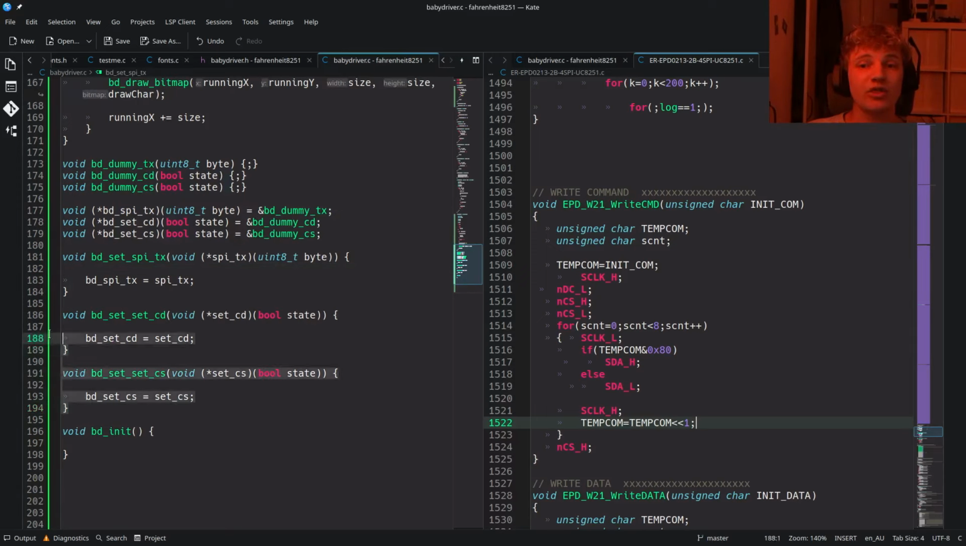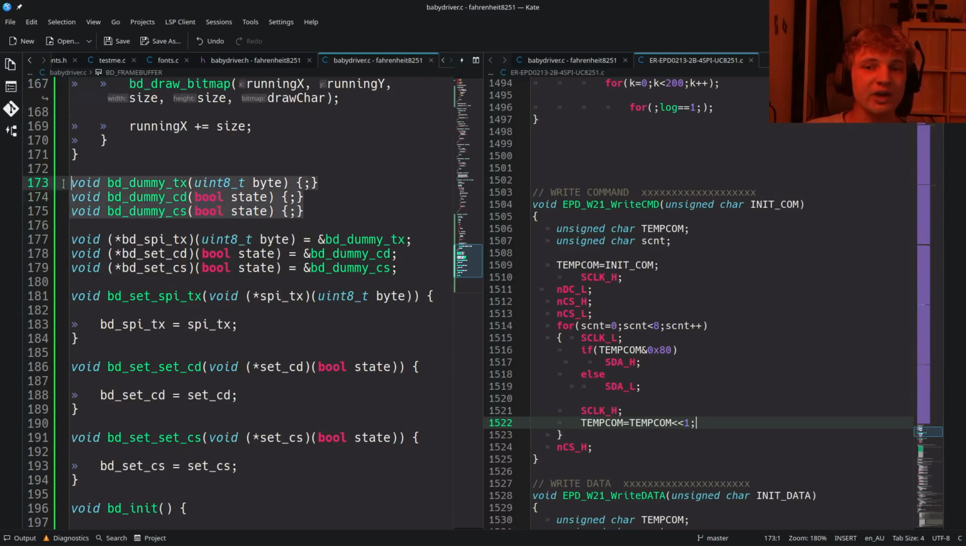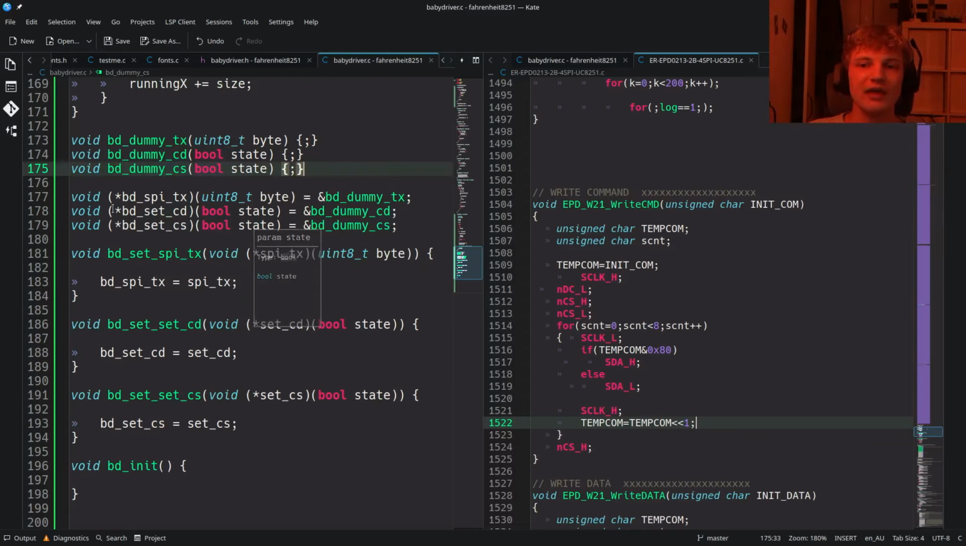It means we end up with these extra lines here. So if we go from top to bottom, we have 3 dummy functions that do literally nothing at all. This is a dummy SPI data transmit that takes in a byte and does nothing. A dummy CD or DC to change the state from command to data, as you saw in the datasheet, and a dummy chip select pin. So what we can then do is register these function pointers, so BD SPI TX, and that is what our library is actually going to use every time it needs to transmit a byte over SPI.